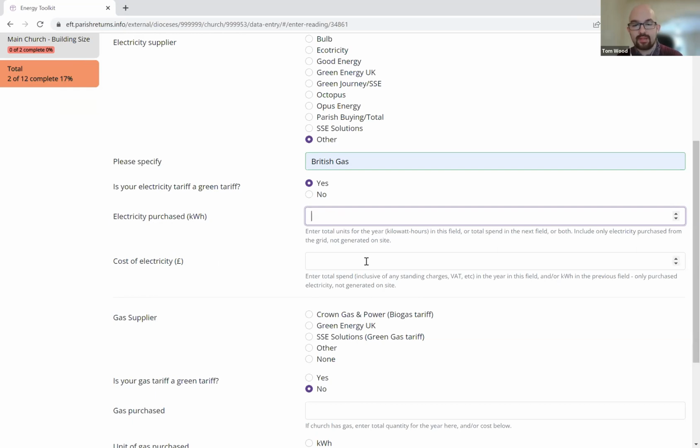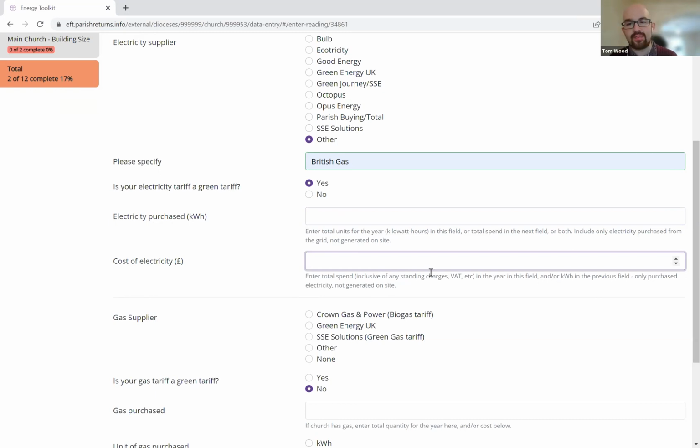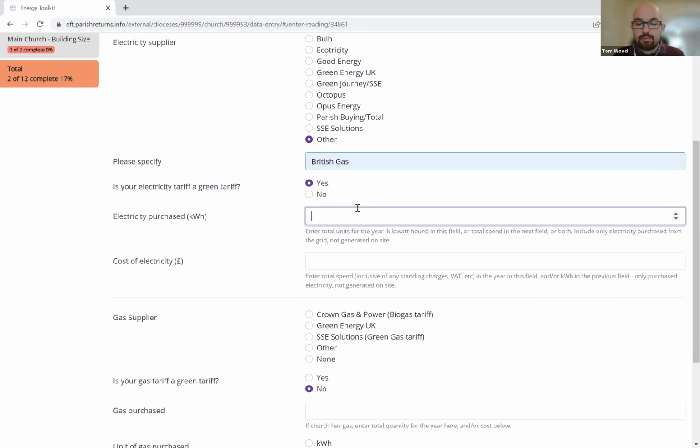If you do enter the cost of electricity, please enter it inclusive of any standing charges and VAT, etc., because we factor that into the calculations. So for this example, I'm going to put in a number. I'll put in 3,000 kilowatt hours.